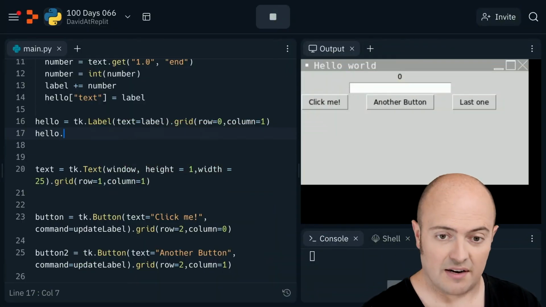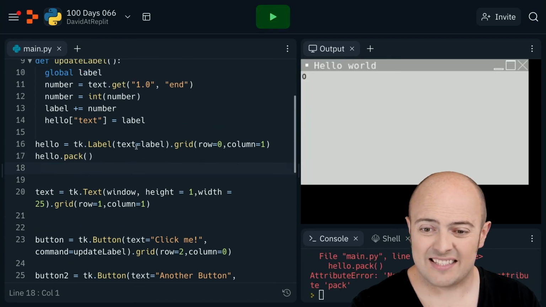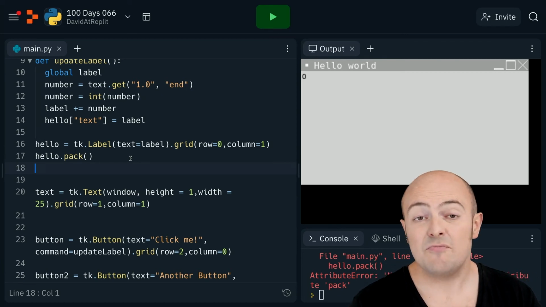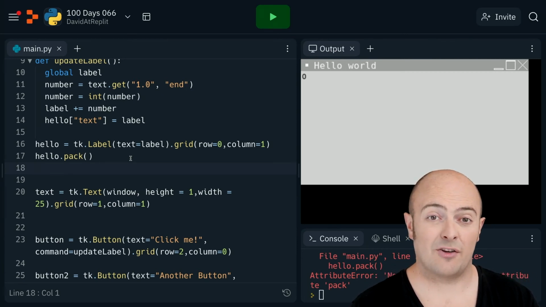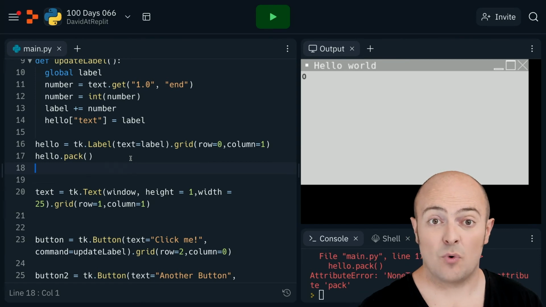Common problems then. One of the most common problems you'll have is this attribute error. Hello doesn't have the attribute pack. This is because sometimes you get used to adding pack. Even by default, we'll get some boilerplate code that has pack in it. Pack is a way of telling it to lay out the page and pack it all together. It doesn't work with grid.